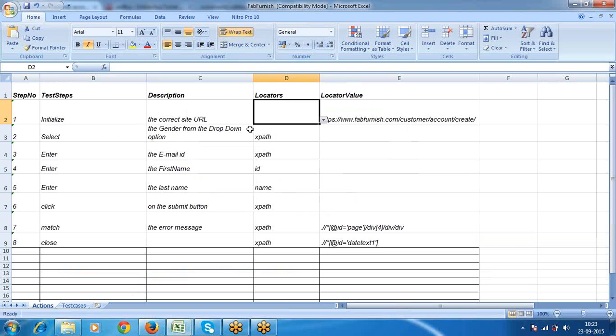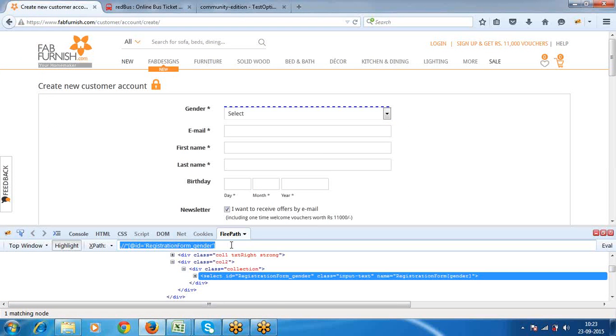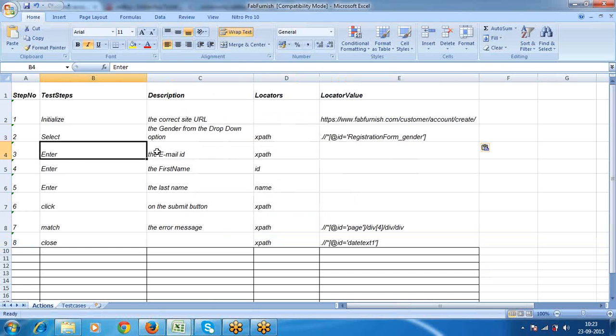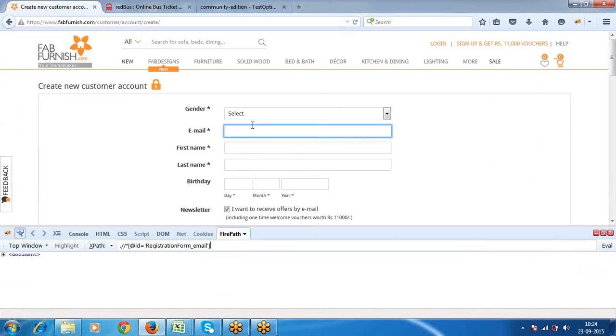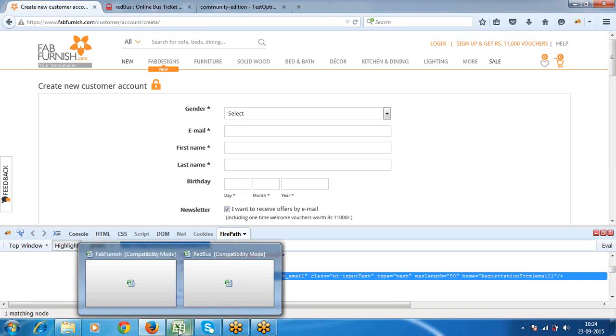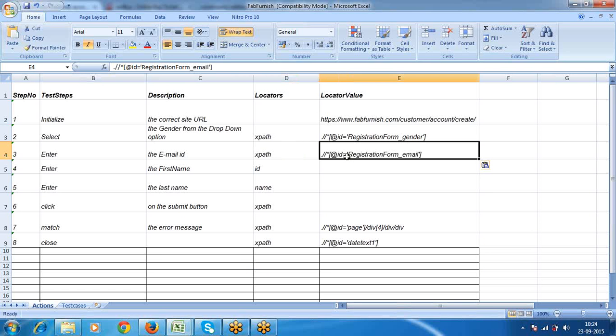Suppose you're using XPath in order to select the drop down option. So this XPath value will be taken from here and placed in the locator value column. Similarly, you have to enter the email ID, for which I'm also using XPath here. You can use any other locator which is available, for example XPath, the ID, the name. So these are the locators and their respective values. Suppose I'm taking XPath of enter also, place the value here.